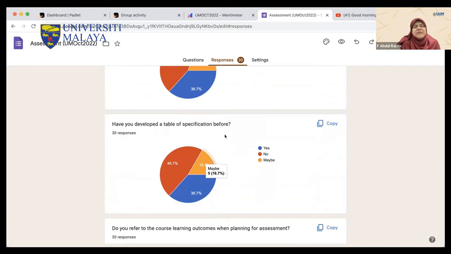Have you developed a table of specification before? After explaining to you what a table of specification is, I see the majority have not used one. I'm not sure what the reason is. If you've got final examination questions, chances are you need to have the table of specification. Unless you do not have final exam questions, and it's a 100% coursework course, then you would not really require a table of specification. But what you would require is the course assessment plan, the weightage associated with the respective assignments based on the CLO.